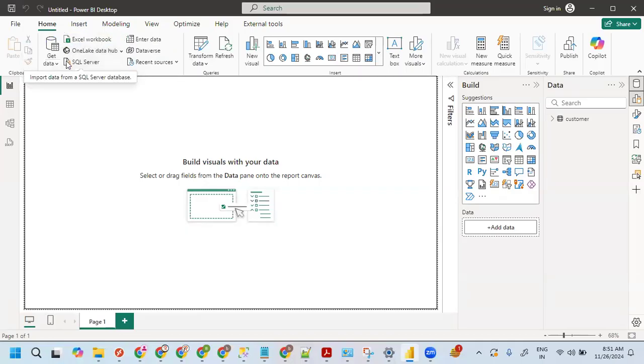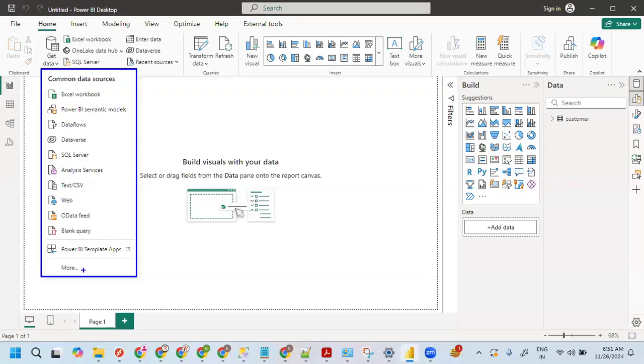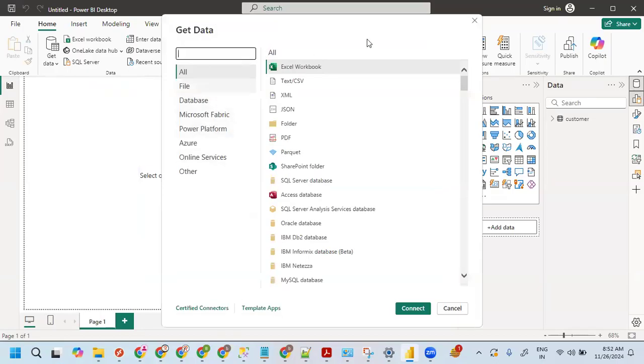For other data sources, we need to go to the Get Data dropdown. You can see here I have a variety of connectors. They show a few of the connectors here, and if you want to see more connectors as per your business requirement, you use this option. Let me hit on More. You can see all the connectors here.